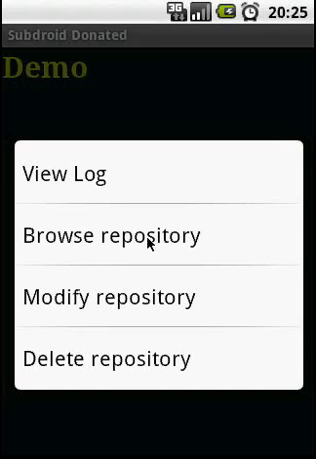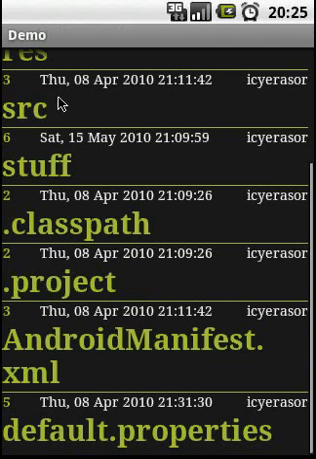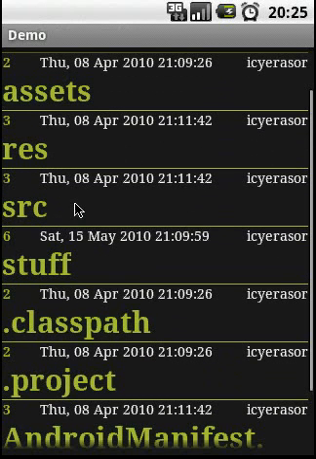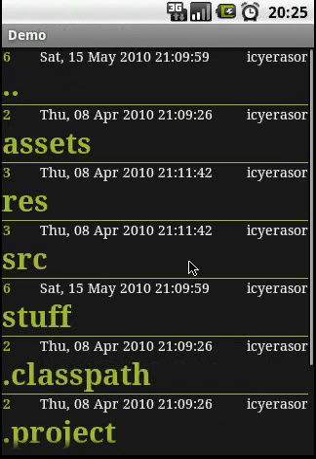Regarding browsing, let's check this out. To open the browsing view, you long press on a repository and choose Browse Repository. What you can see here then is the revision of the resource and obviously the name, when it was last changed, and who changed it. So to navigate, you simply click on a folder and you can then use the back button to navigate up again. Pressing the back button repeatedly will get you back out of this screen and back to the main screen.